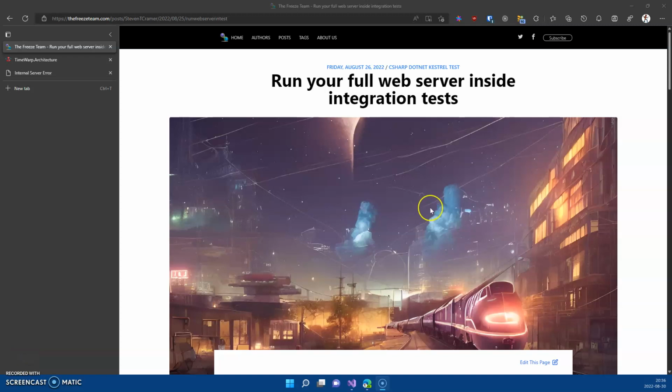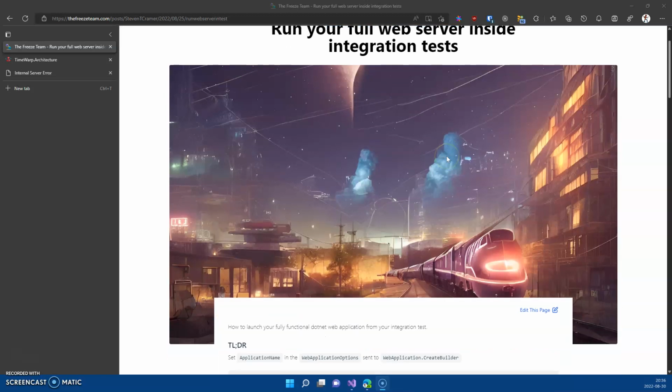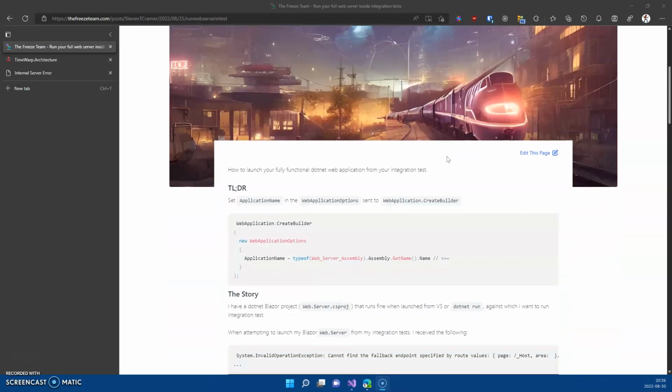Okay, I just pushed this blog post out. I was having a problem getting my application server to run correctly from inside of integration tests, and this blog post will discuss that. I want the fully functional .NET web application, not the in-memory only one.